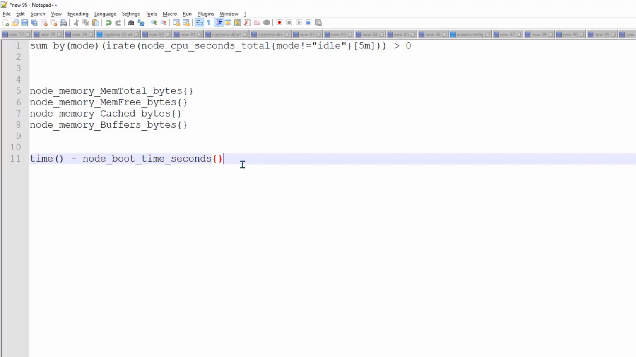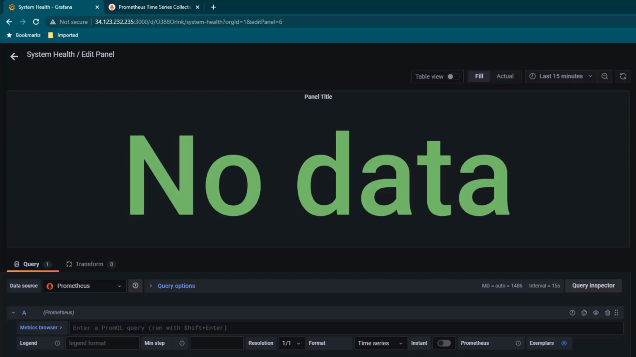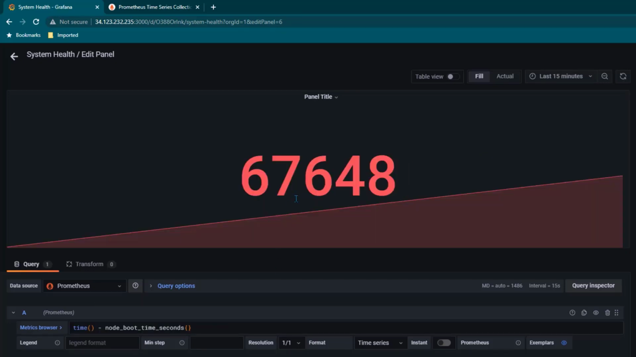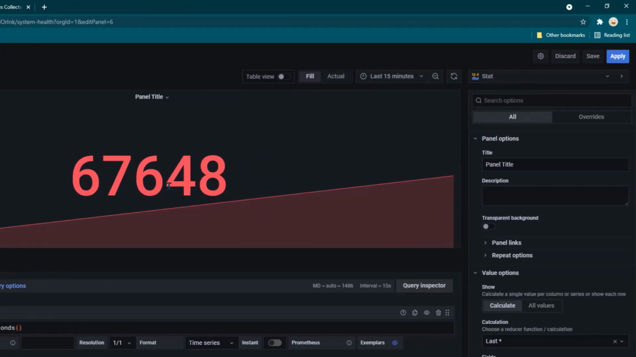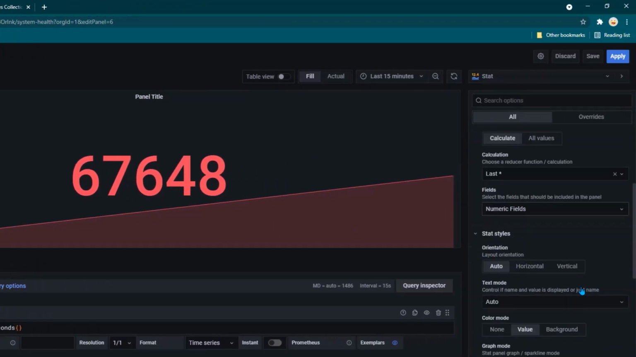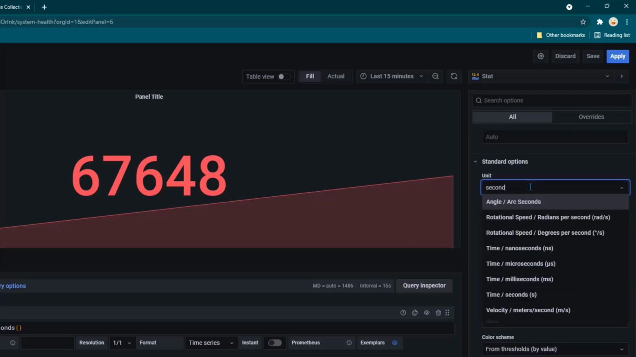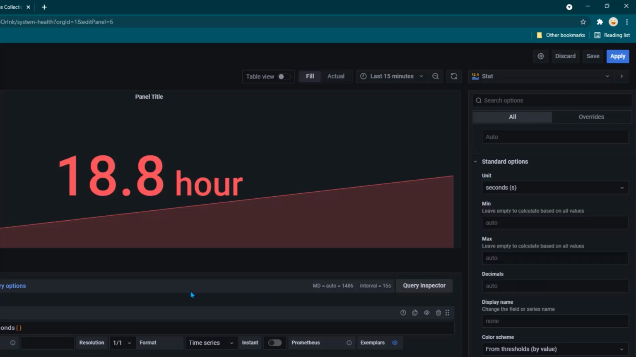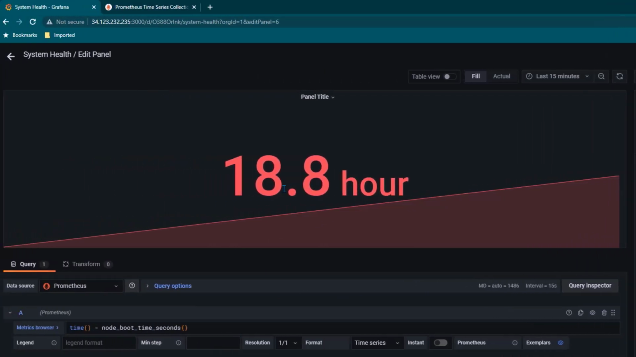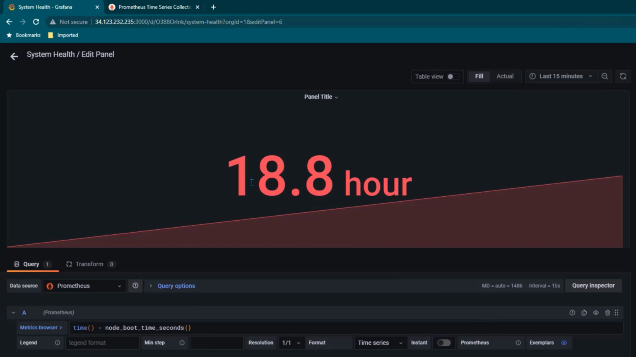So right now let's say I want to show the uptime of this server. In that case we are going to use this query, and I'm going to put this query here in the query editor, and now you can see it is going to show us that the server is up for this many seconds. Now as I showed you in the previous lesson, we can also change the unit. If you move to the right hand side and scroll down, we are going to change the unit to seconds, and once we do that we'll be able to see this in number of hours or in number of days.